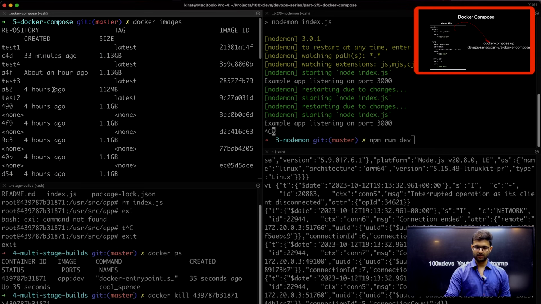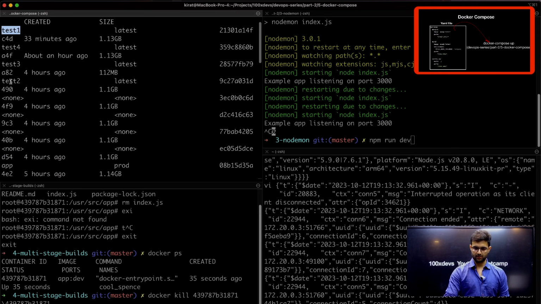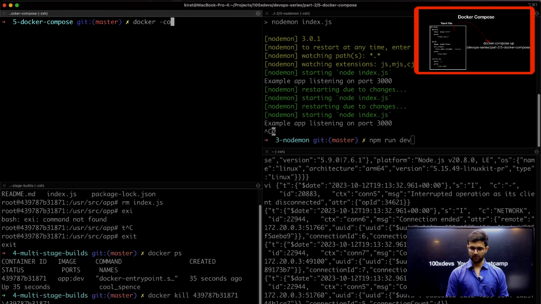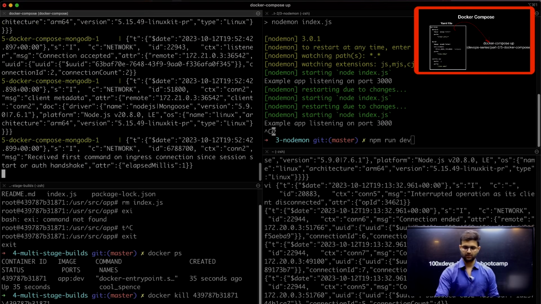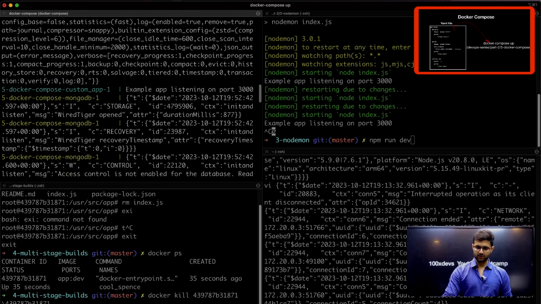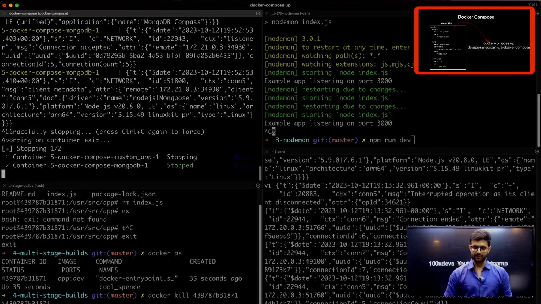Remove it, maybe not. Let's see. Docker compose up. There you go. Along with the MongoDB logs, I see another log here that says example app listening on port 3000, which means our backend has also started. Both have started in a single command, and you see very nice logs here.